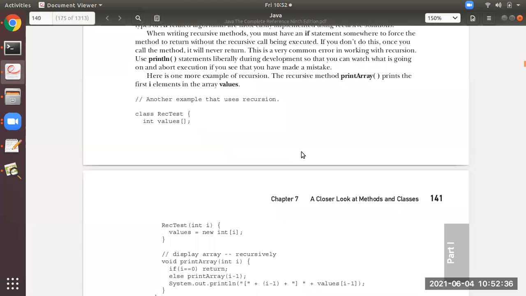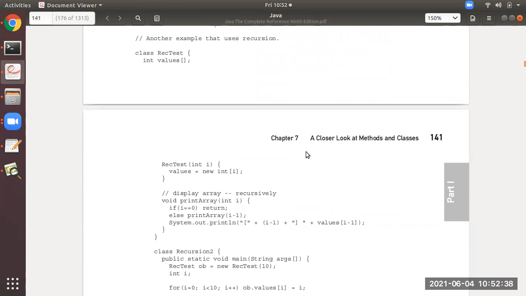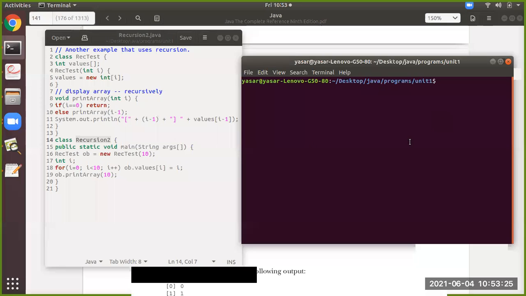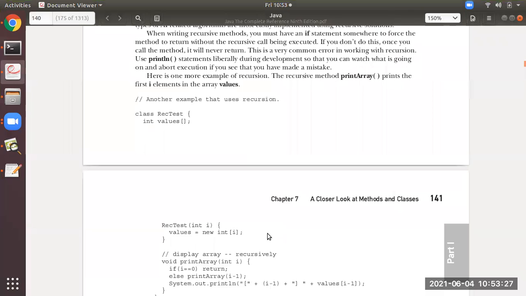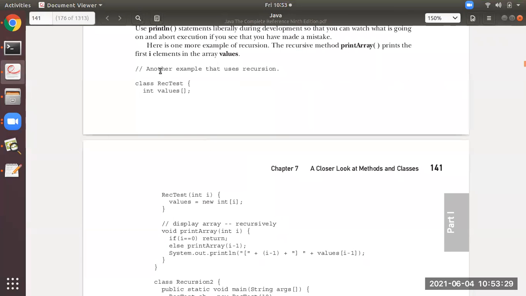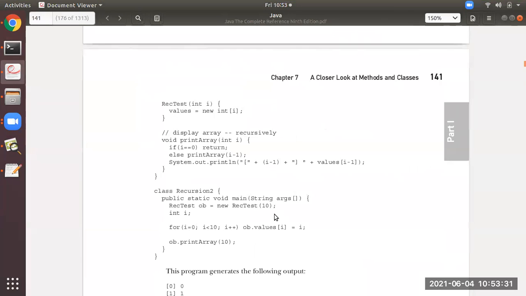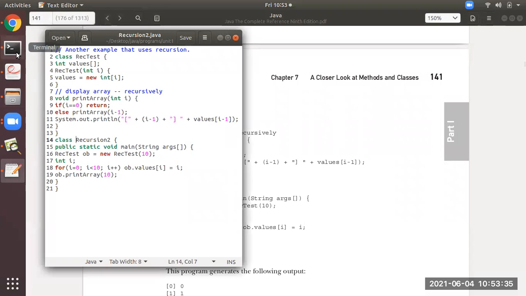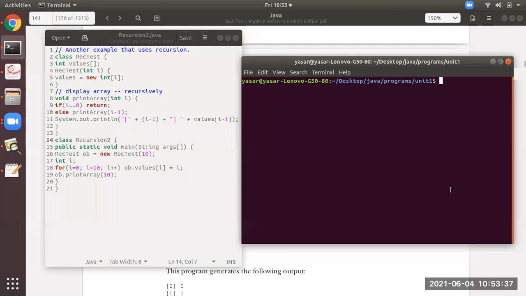Okay, I hope you all have understood this. Now, the next program. Now the next program is another example that uses recursion. This program I have copied in a notepad, as you all can see here. Okay, I'll show you the output first by compiling it. What is the name of the program? It is recursion2.java, the file name.